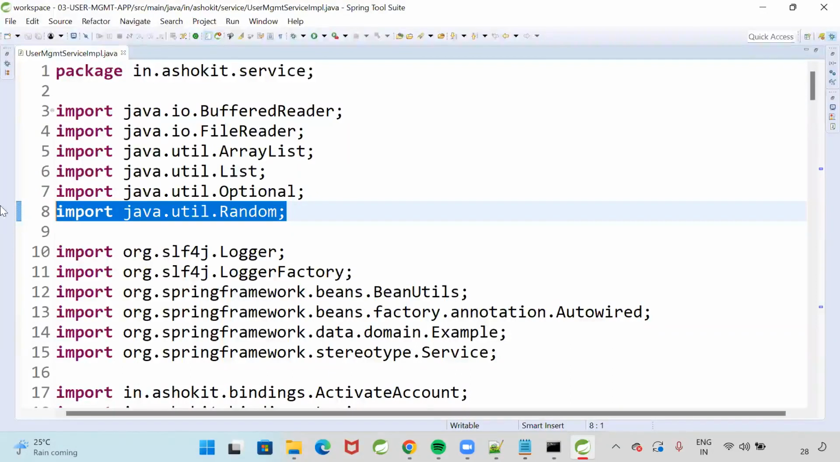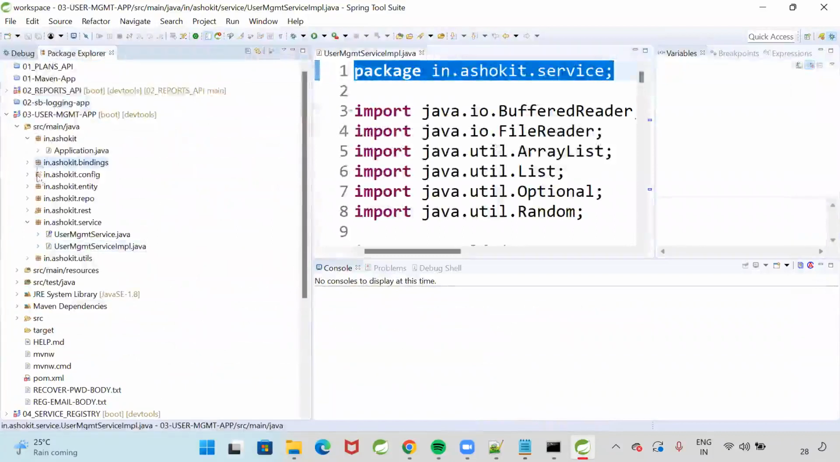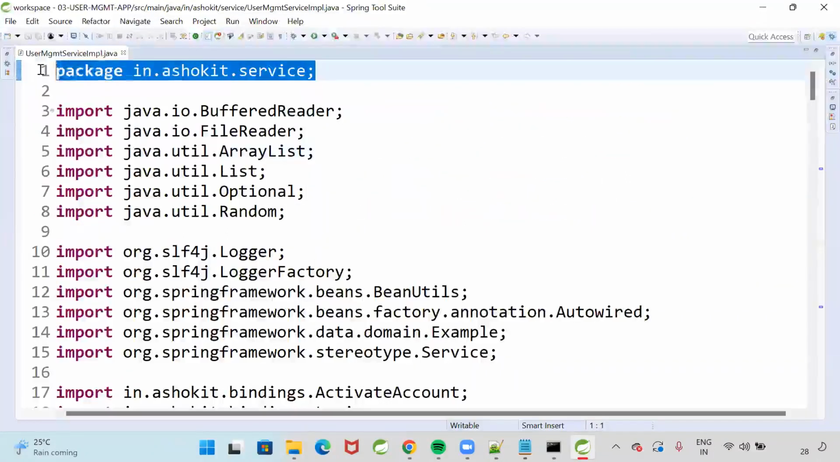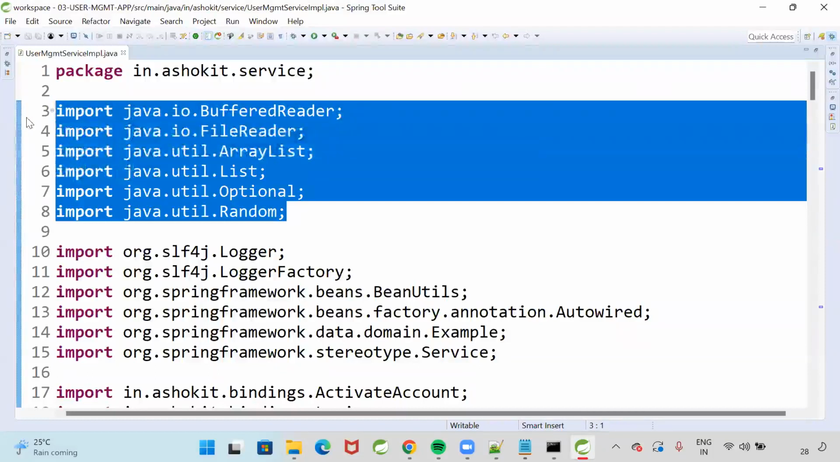What is the purpose of a package? A group of classes. In my project, I am going to create several classes. If you see my project, there are so many classes available. Those classes I grouped into one package. So in a class, we will have only one package statement. In Java, there are so many predefined classes available. By using those predefined classes, I want to develop my project.